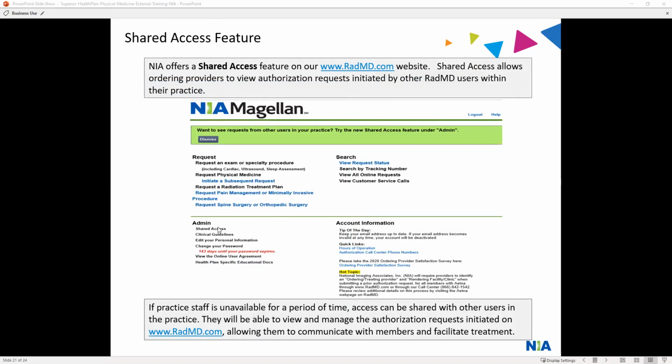And what that is, when you have someone in the office who may be out of the office, or you just simply need to view and manage each other's authorizations, you can share your access. And we'll walk through how to do that at the end of our presentation as well. And that will allow you to communicate with those in the facility and continue managing those authorizations if someone is out of the office.